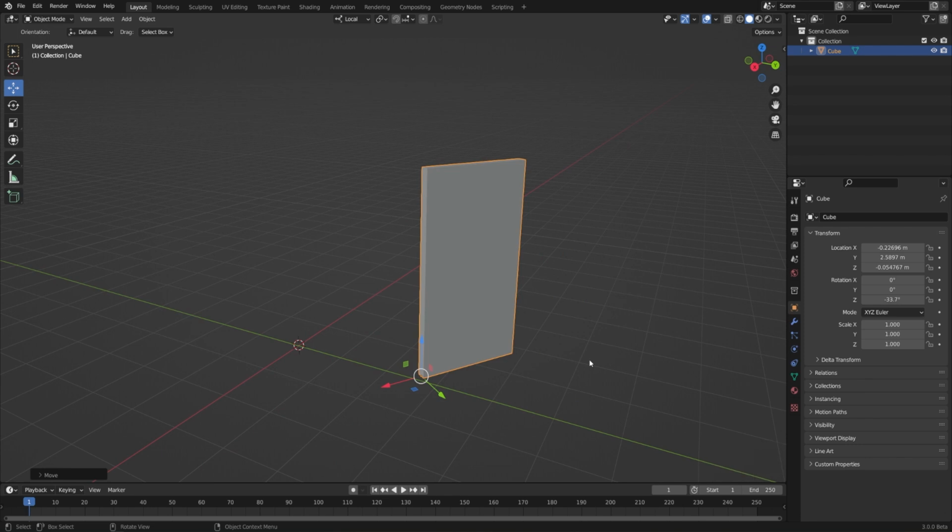Maybe try making a set of double doors here or something else that swings along a hinge. And when you're feeling comfortable with the difference between edit mode and object mode, then jump on over to the next lesson.